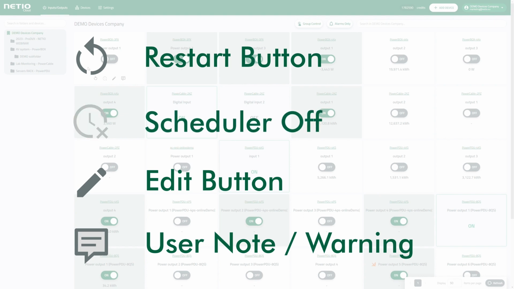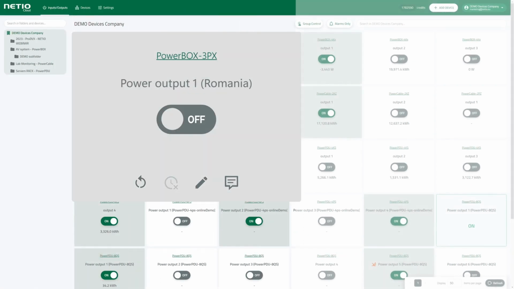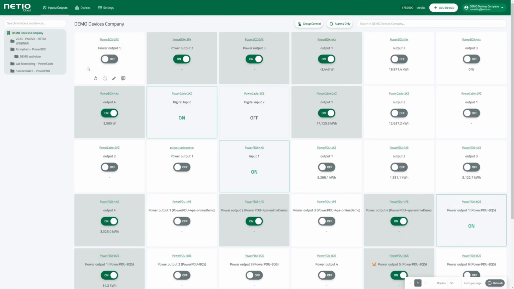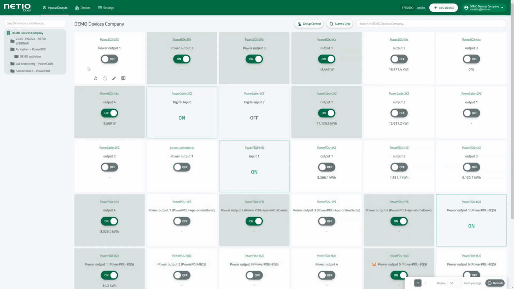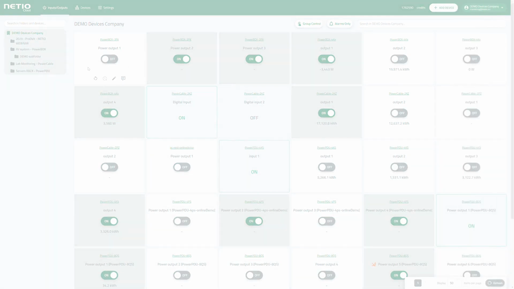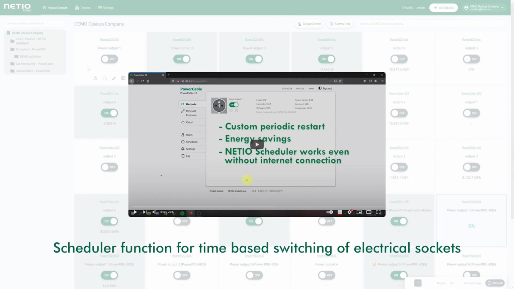Also, some have a visible note icon on the right bottom corner. This icon signalizes that there is some message or a warning for the operator when switching the outputs on and off or restarting. For the schedule function, it is important to add that in NETIO Cloud you can only enable and disable schedule which has been configured in its web interface. If you didn't configure it, then the function to enable and disable the schedule won't work. How to configure the schedules on the device's web interface? See our video scheduler function for time-based switching of electrical sockets.